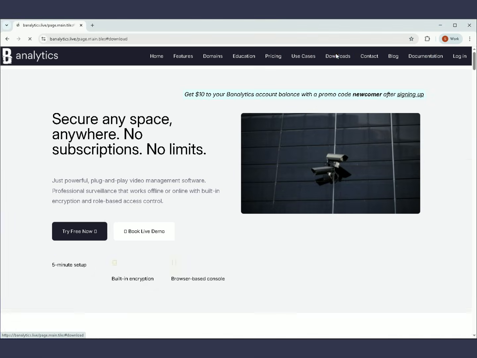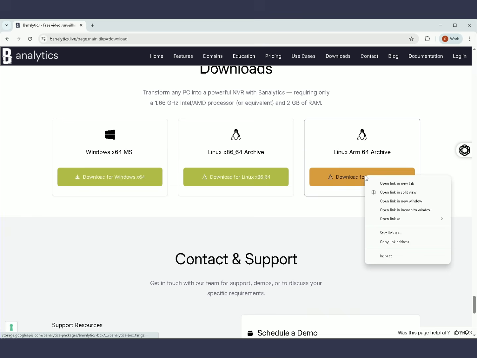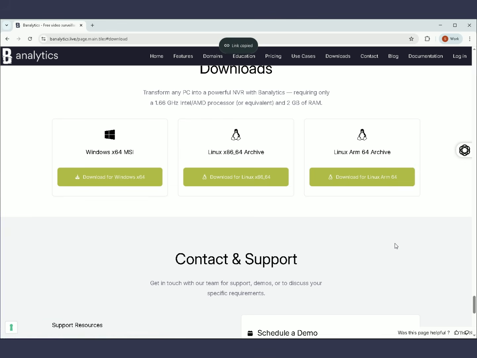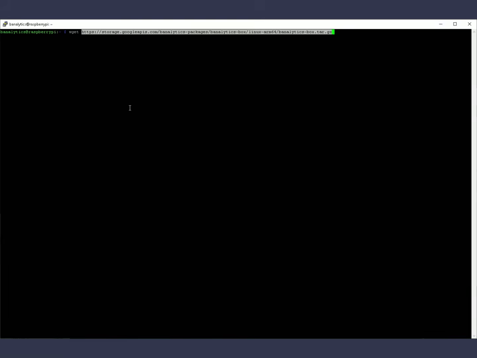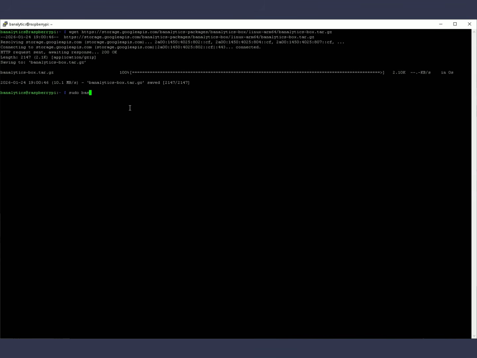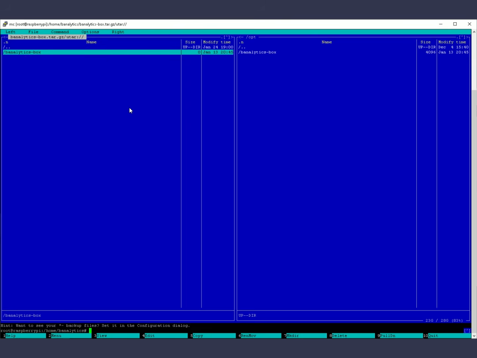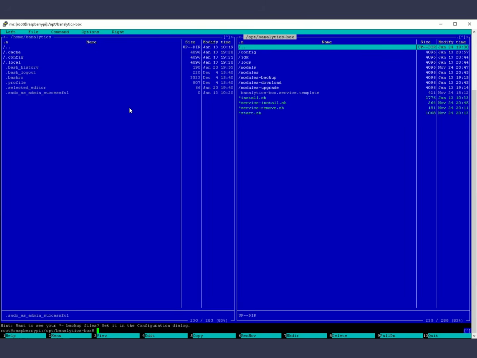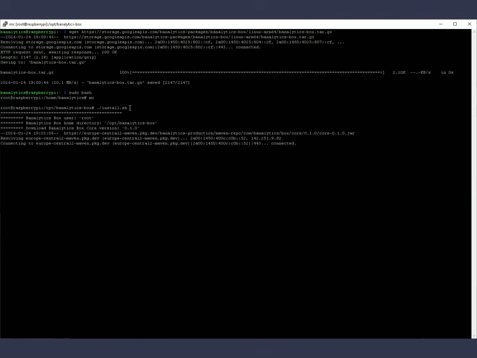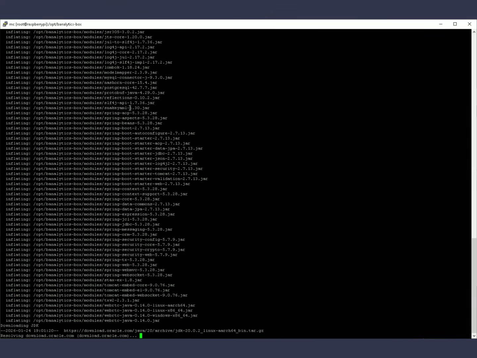The agent installation consists of 3 simple steps. First, download the installation package to your Raspberry Pi. Then extract the archive and run the installation script using sudo. The script will install all required system libraries and download the agent code.